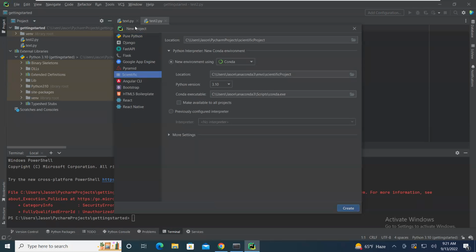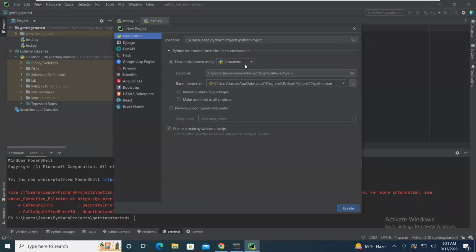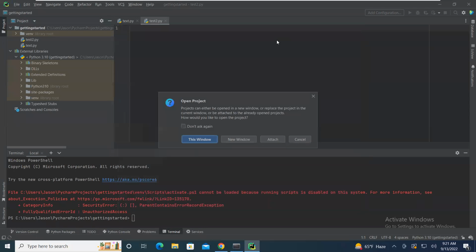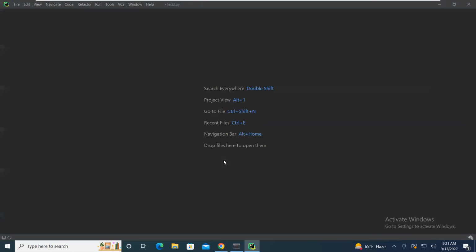So if we click on this, or you could do a pure Python, you could change this down to Conda. It's going to do the same thing. So you can click on scientific over here. You can also set more settings for setting up a data folder and some extra stuff. So this is how we're going to set it up. This scientific project, we're just going to say my numpy project, hit create, save this window.